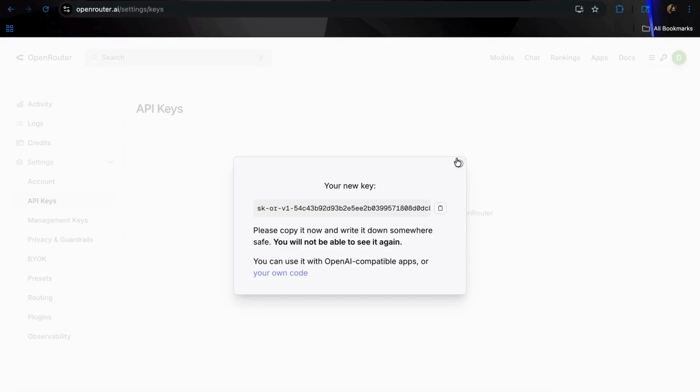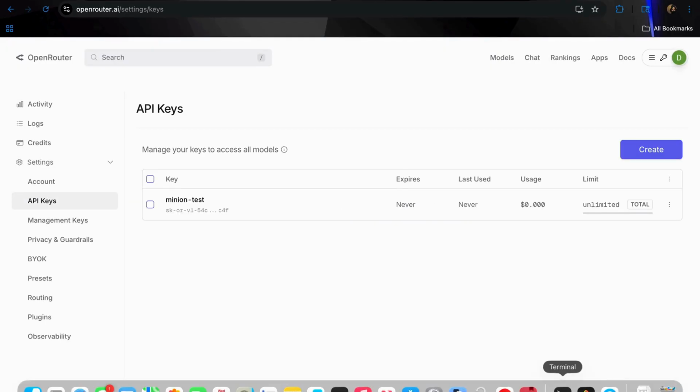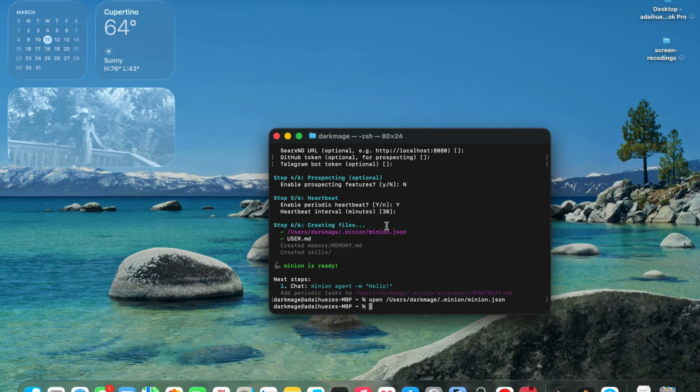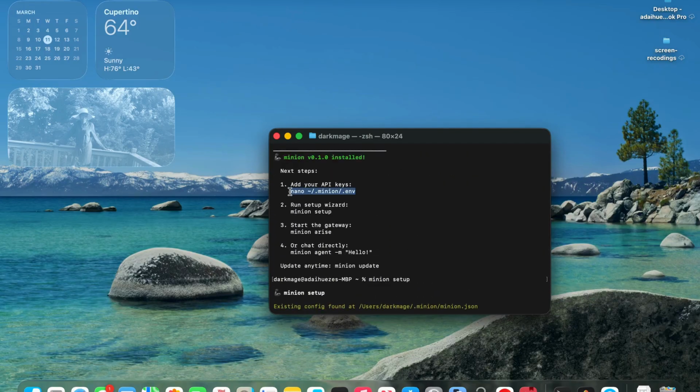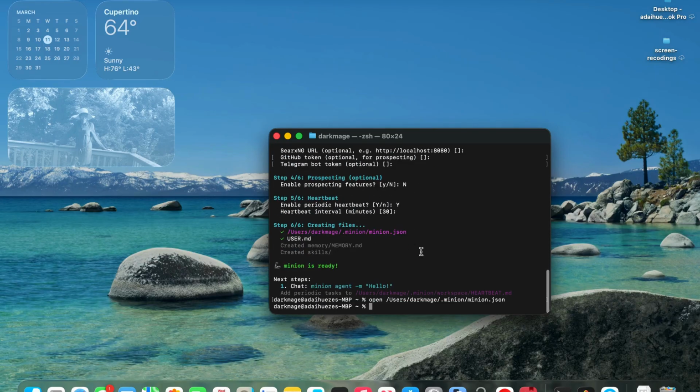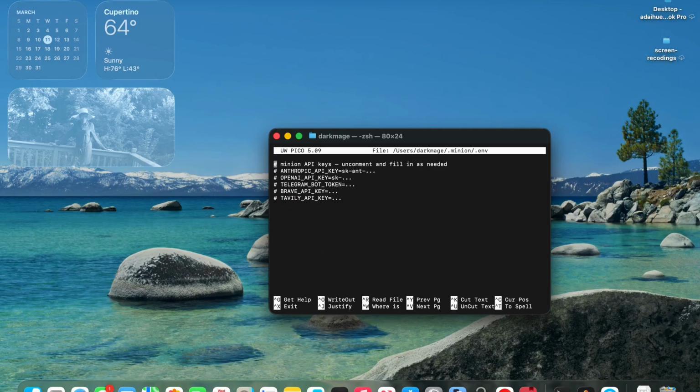Now I've copied it, close, then come back to my terminal, and I'm going to use this command that it gave, this nano minion env. So I'm going to do nano .minion/.env. You can also do open this .env, but I'd prefer we do nano.